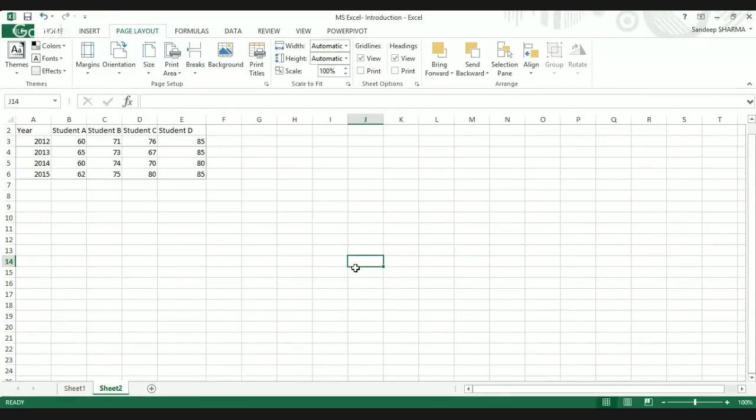This is lesson 5. In this lesson, we are going to look briefly at page layout, review, and view. So these are basically very simple features, very simple functionalities, yet you must know some things about this. So let's first of all go to page layout.